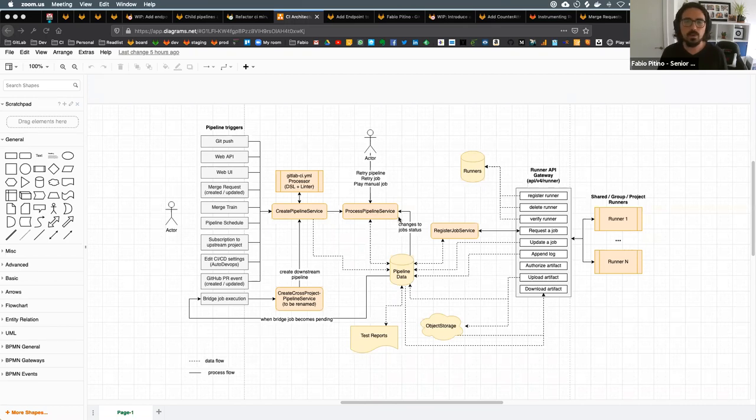And when jobs transition to a pending state, this is a particular state because it's what the runner can actually see, which means a job is being queued for the runner to pick up. So if we jump to the other side of the diagram, we have our pool of runners. These can be shared runners, group runners, or project runners.